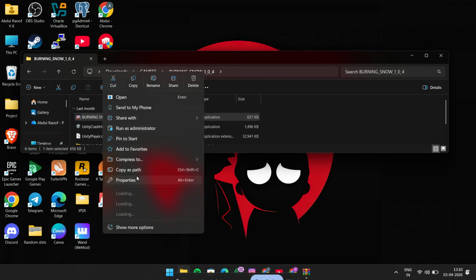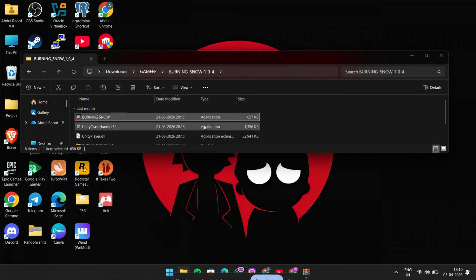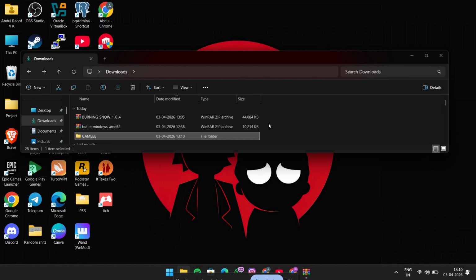If the game doesn't start right away, make sure you open the extracted folder and not the original zip file, because the game usually won't run properly from inside the compressed archive. It's always better to extract everything first, then open the finished folder and launch the game from there. If you downloaded multiple files from itch.io, repeat the same process for each archive.